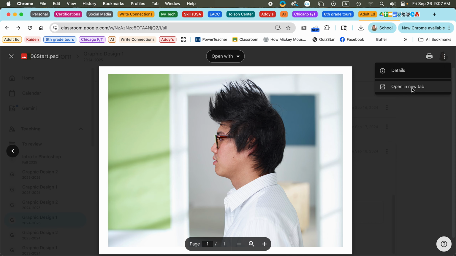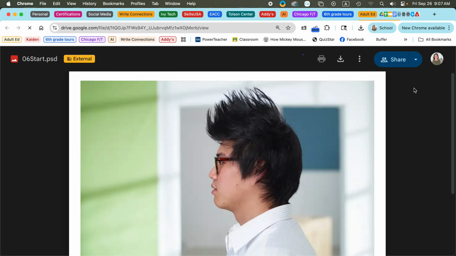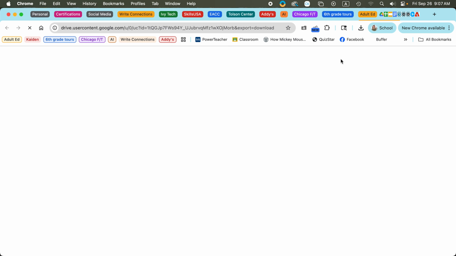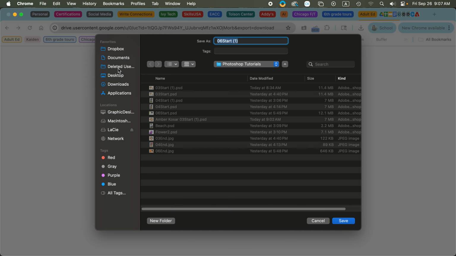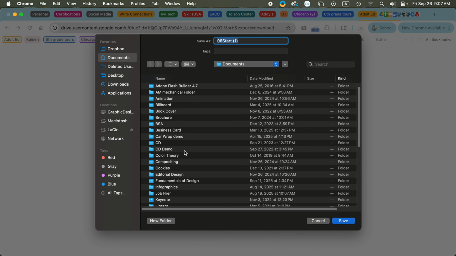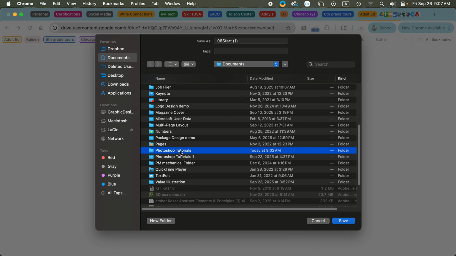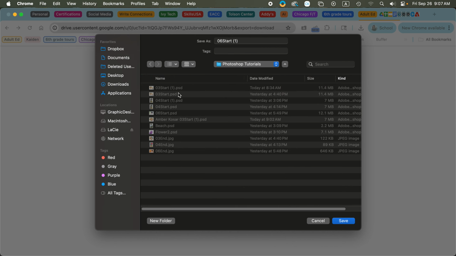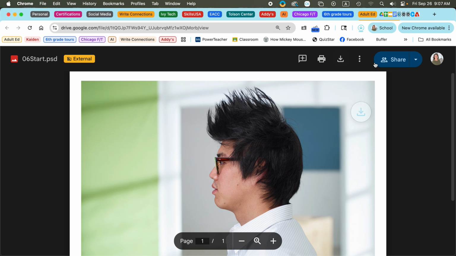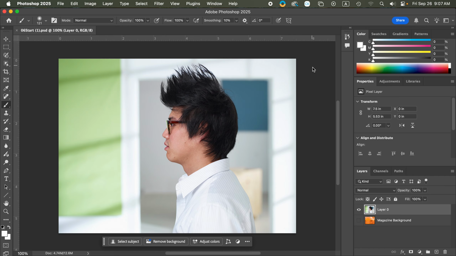So we're going to do open in new tab, and we're going to click download, and make sure that you go to your documents, go to your Photoshop tutorial folder, and click save. Again, this is a PSD file, so when we click on it, it's going to automatically open in Photoshop.